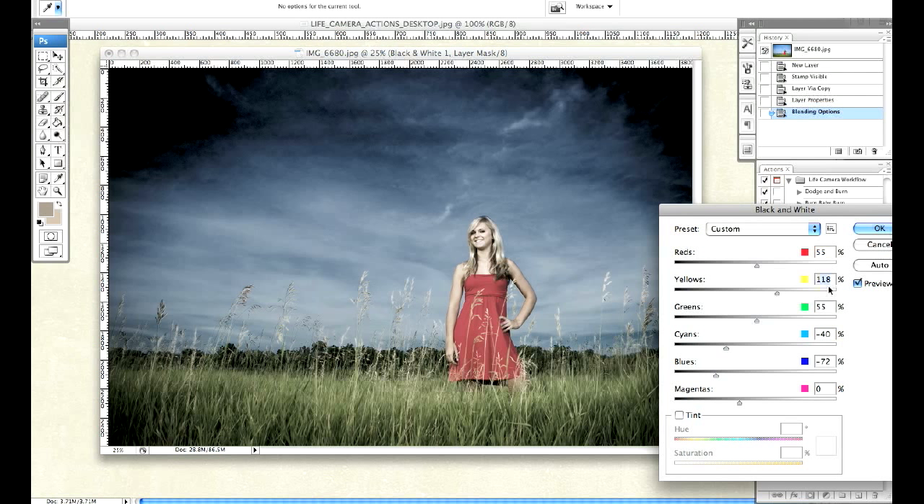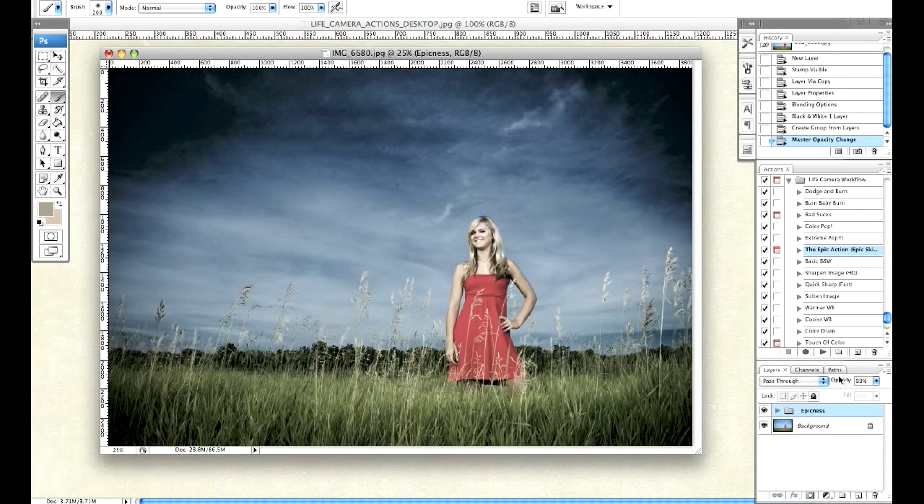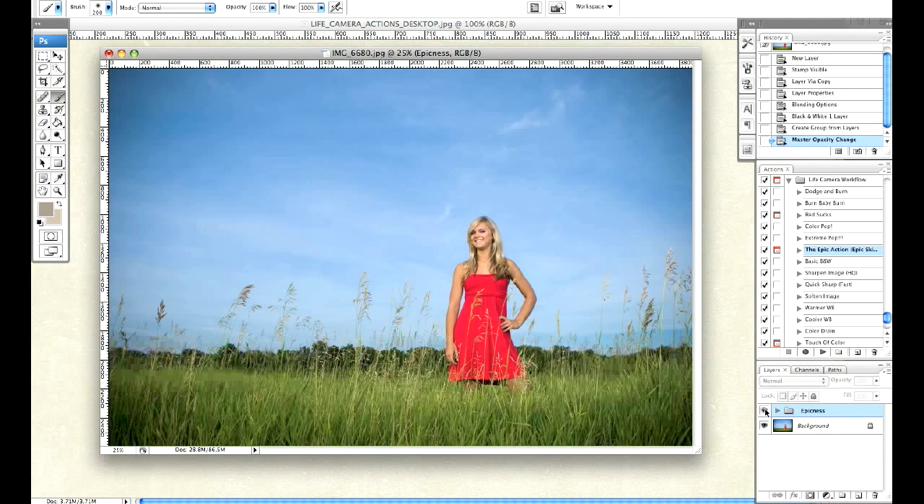So find whatever looks good to you. Yellow actually controls the grass more than the green does for the most part, so keep that in mind when you're doing these. Go ahead and hit OK, and you're pretty much done. From there you can just slide the opacity back to wherever you want it. Let's say 80% looks pretty good to me. Let's take a look before and after so far.